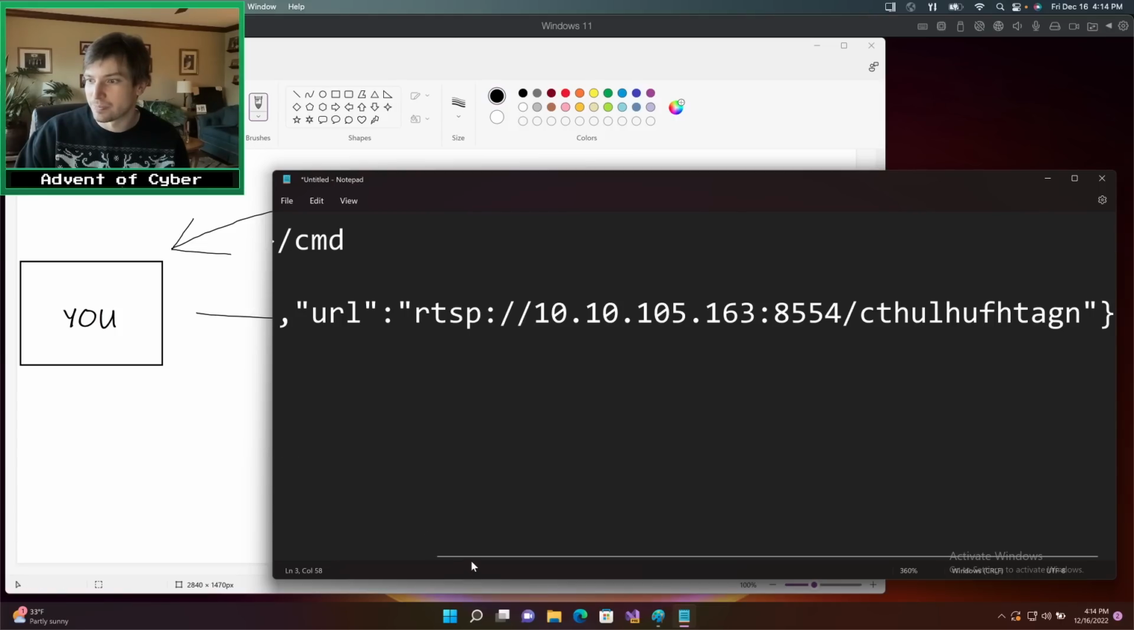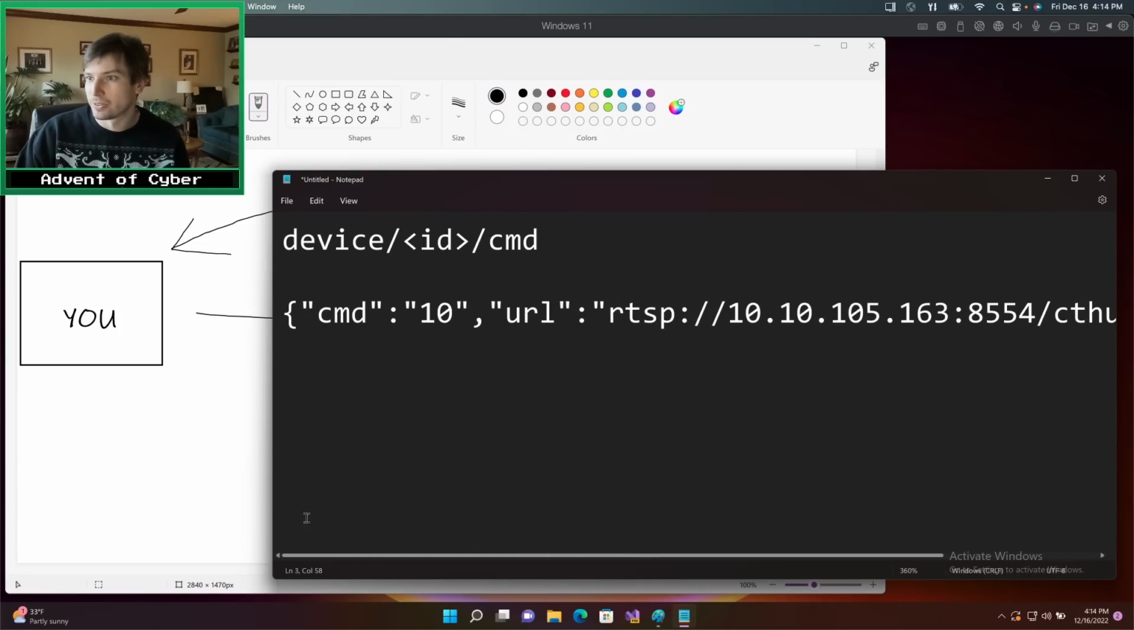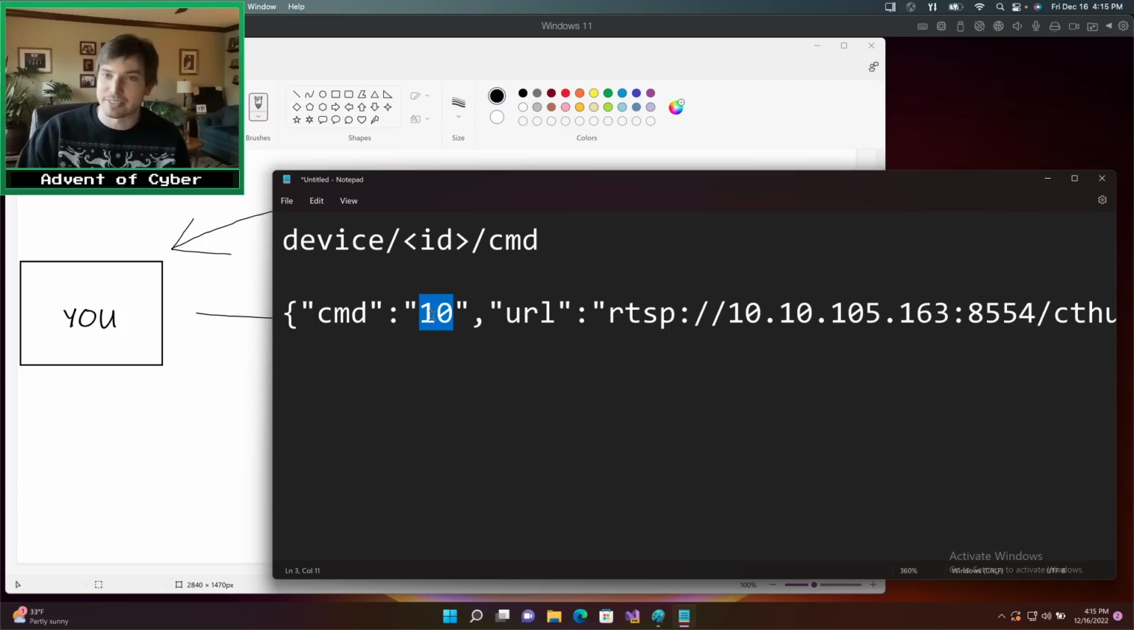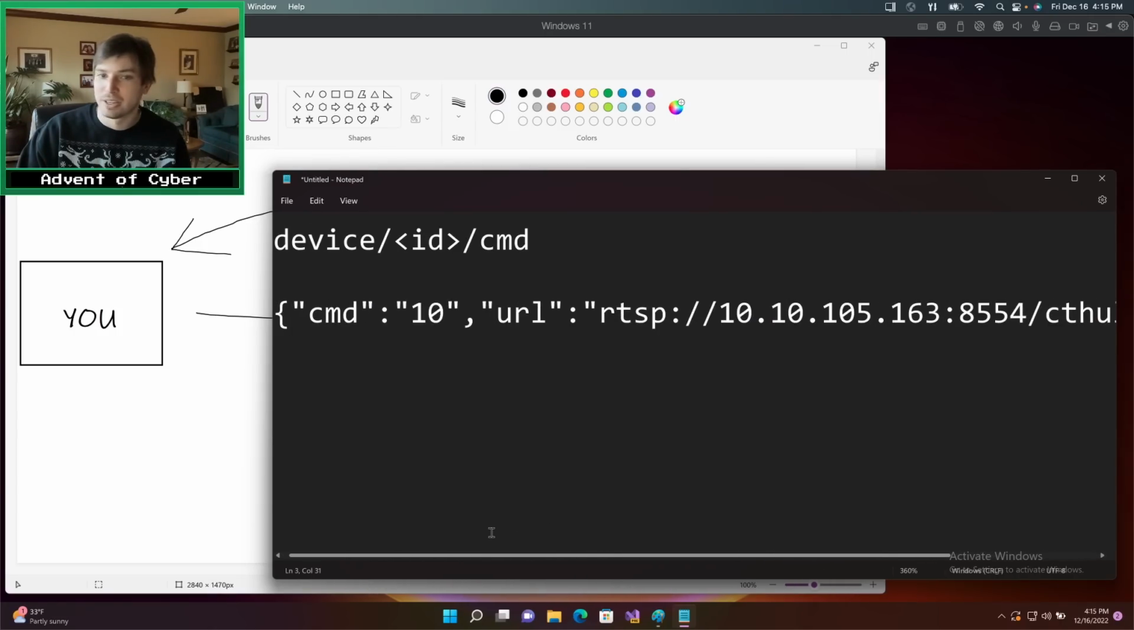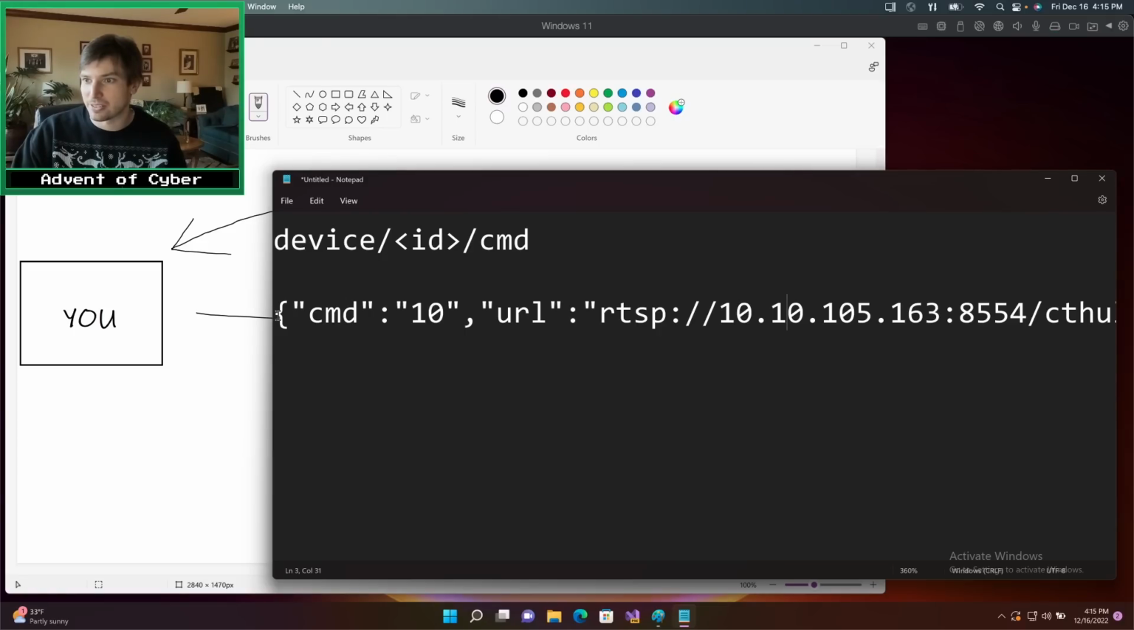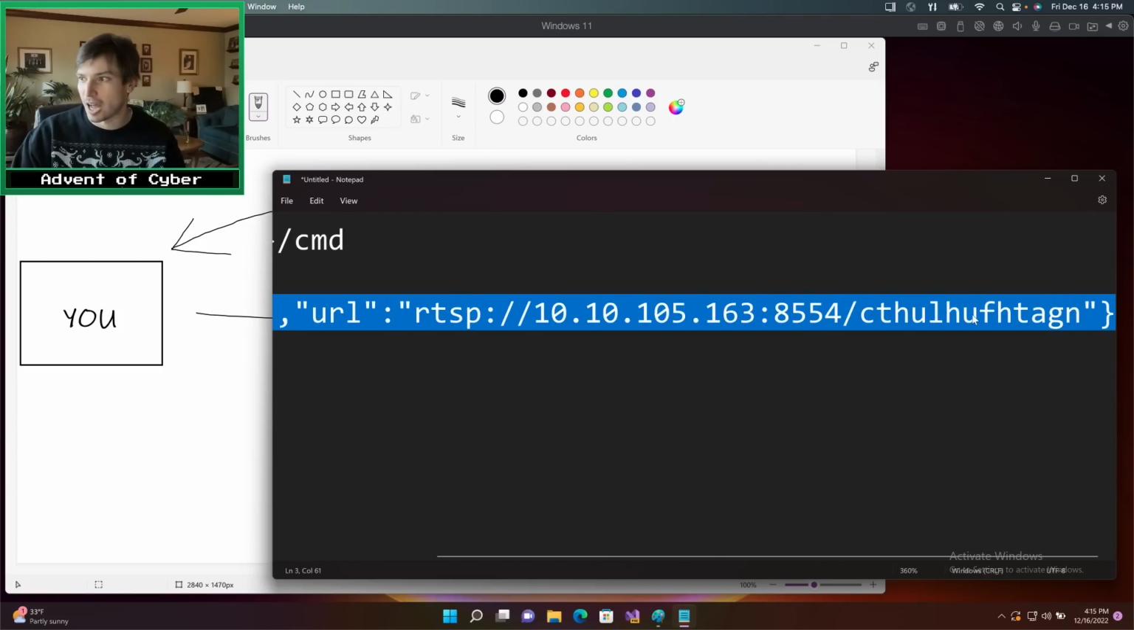That's all it is. That's the whole message. Very simple. We have CMD URL, and then the CMD is set to 10, and then the URL is set to the RTSP simple server that's listening. Okay? Let's go ahead and copy this. I don't think I'm going to easily be able to copy this into my... I'll just copy it into my notes over on the side.